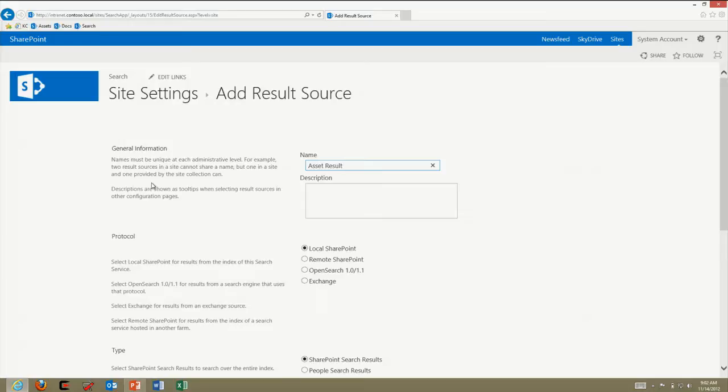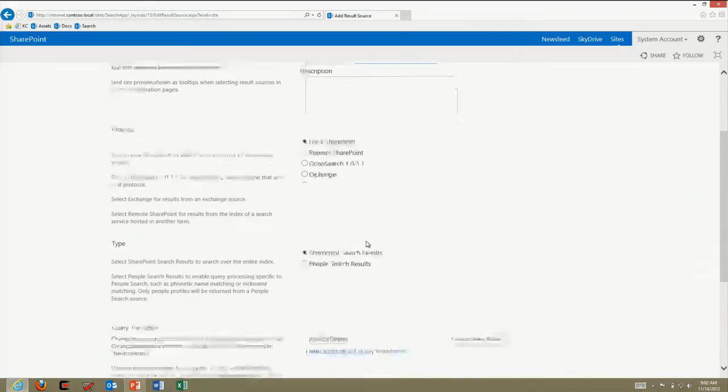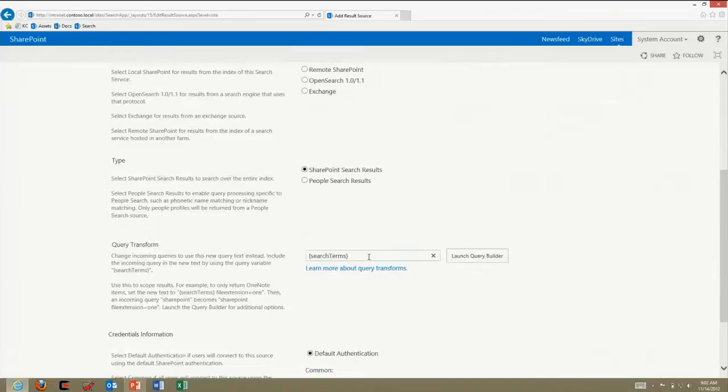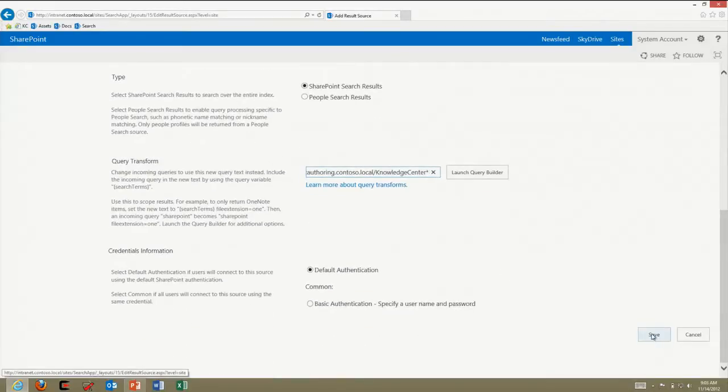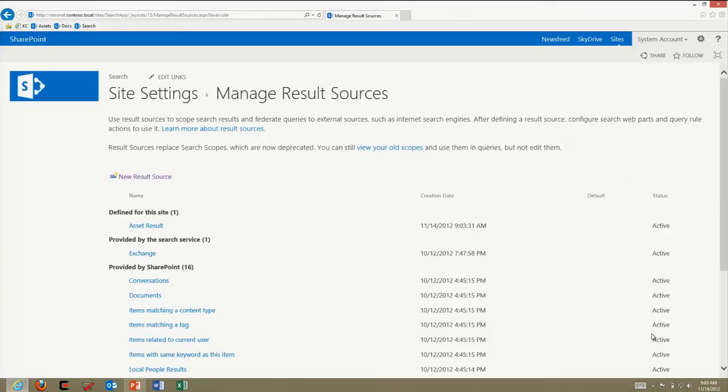Okay? So what are asset results? Well, they're still coming from the local SharePoint index, and they're still SharePoint results. But here's where I get to do the scoping. And I get to use search syntax to restrict the results that are going to come back. So here I'm going to say site authoring.contoso.local/knowledge center star, a prefix match on the site property. Hit save. And now I've created the heart of my search experience, which is this result source.